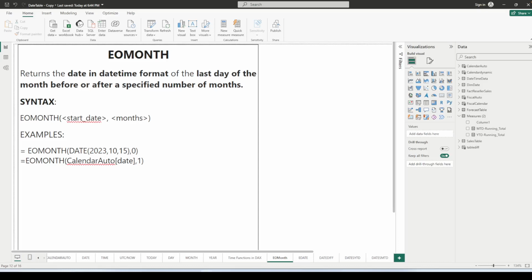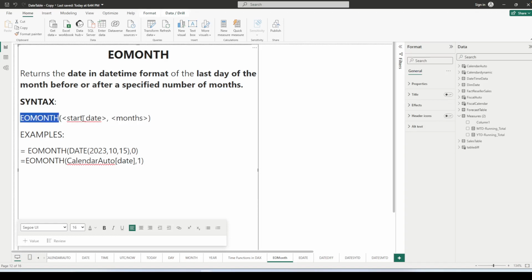Hello everybody, in this video we'll talk about the EOMONTH function in DAX. The EOMONTH function returns the last day of the month before or after a specified number of months. The syntax looks like EOMONTH, and you input the date. The second parameter is optional, and it lets you offset the number of months going into the future or into past months.